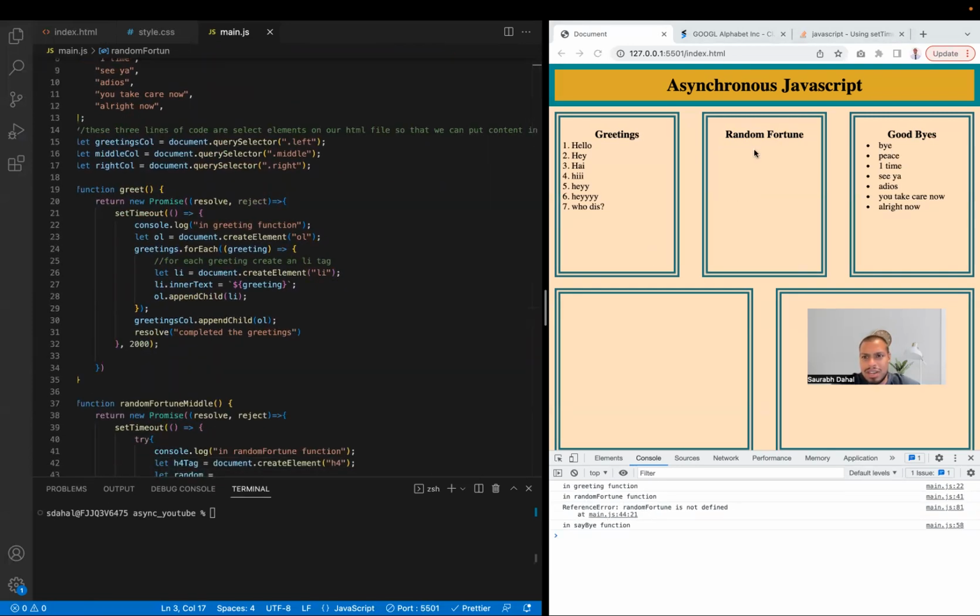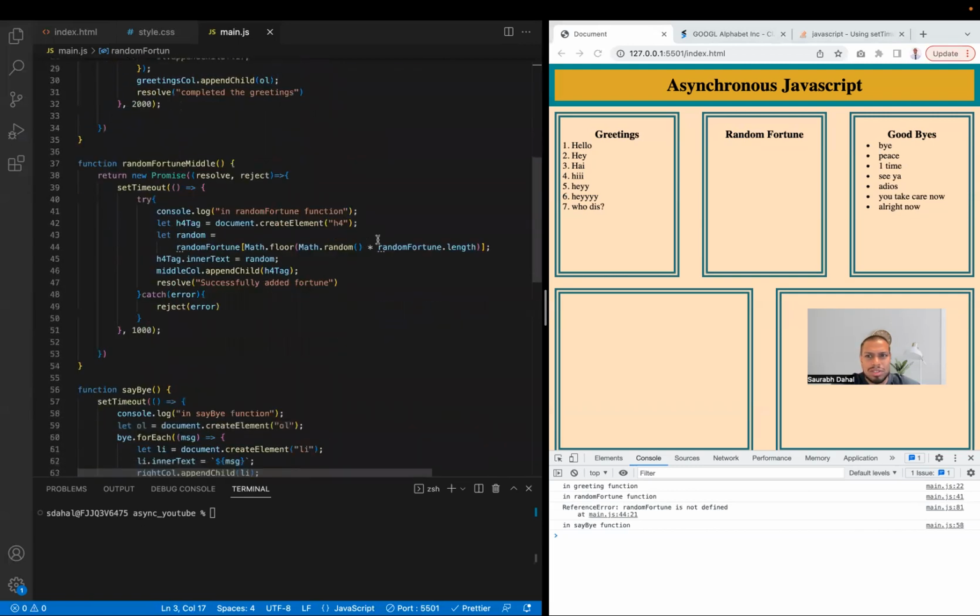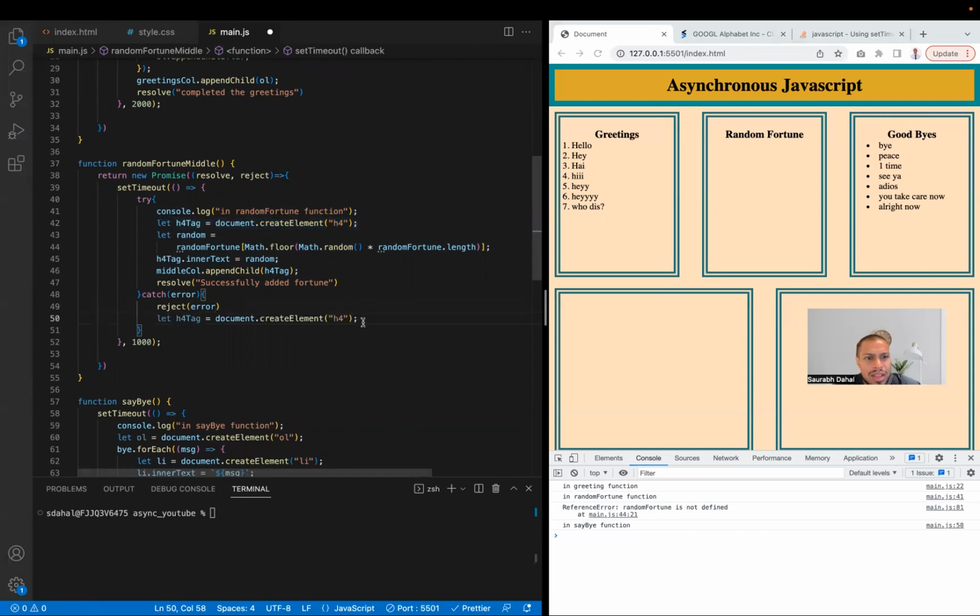And maybe if there's an error, I wanted to paint to the DOM. The DOM is just this HTML that you see, the web page. Instead of trying to put the random fortune in this box, if there's an error, it will create an H4 tag. So let's do this. It'll create an H4 tag. And then it will add to the H4 tag, H4 tag.innerText.